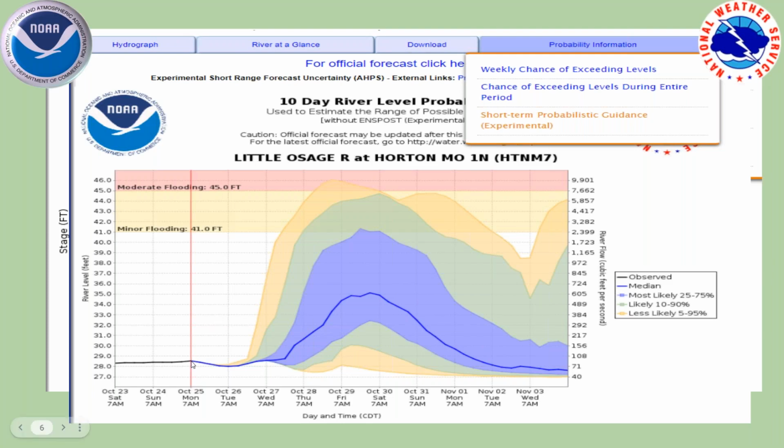One thing you're going to notice is that you see next to no variability early on, and that's just an indication that all your models are in agreement, all your precip's in agreement. But then notice as we go a little bit into the future with this particular site, this is the Little Osage at Horton, you're starting to see an increase in your probabilities here, indicating, yep, there's some rain expected. And how's that going to impact the river? The most likely scenario is going to be shown in this blue line.